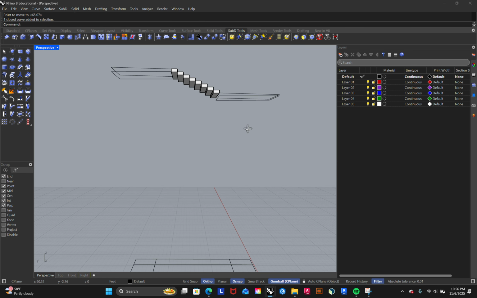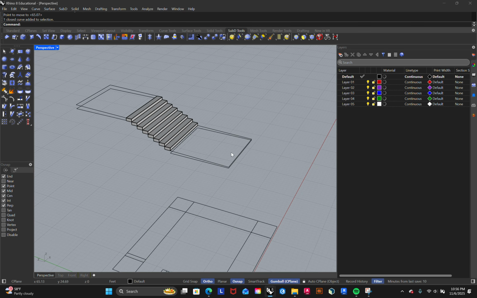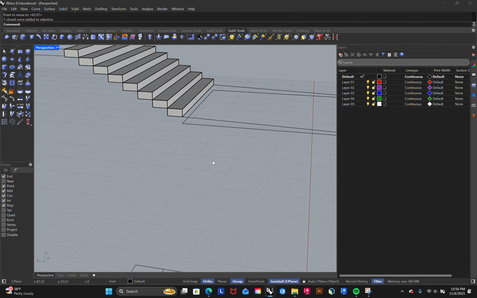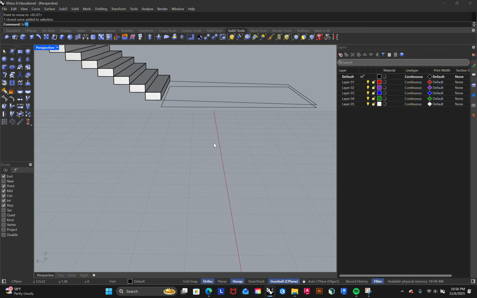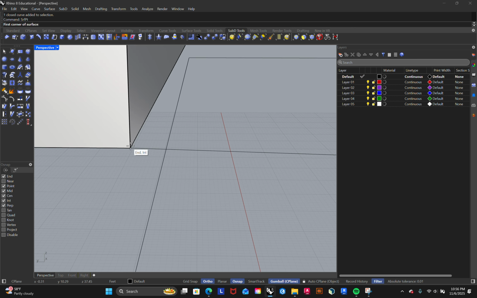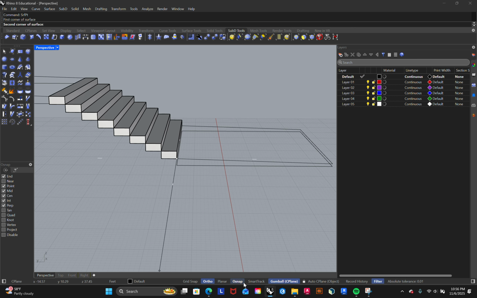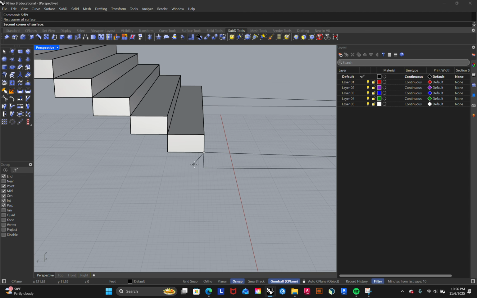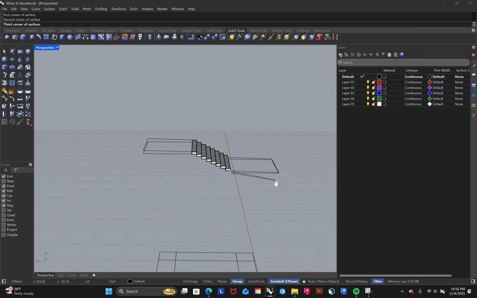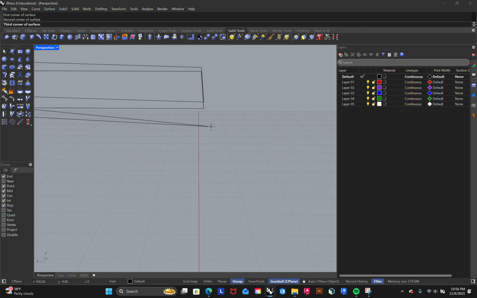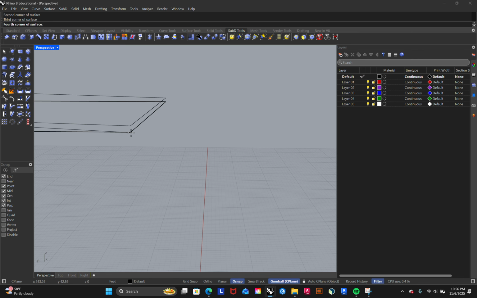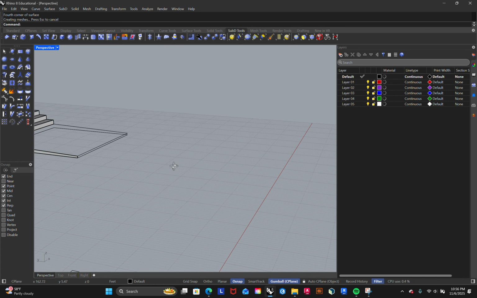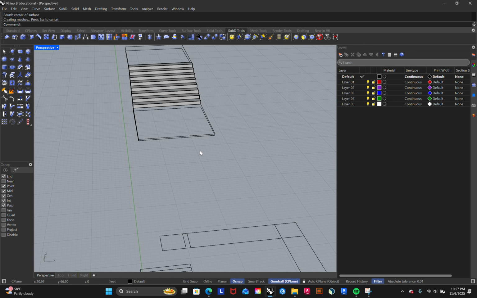Now we make surfaces for these. There are many ways to make it, but a new command I discovered is the surface point command. So all you do is trace, turn ortho off, and trace the four corners of every surface. And it automatically makes a surface for you.